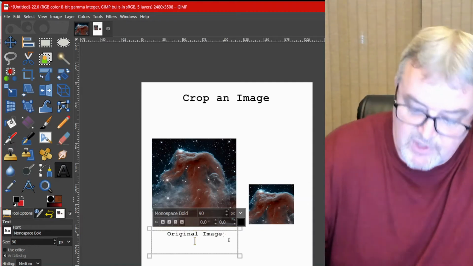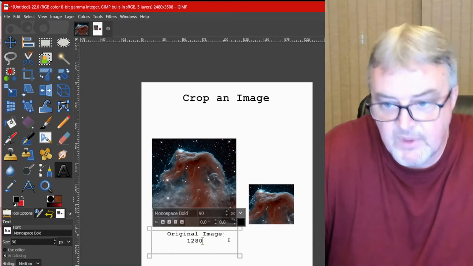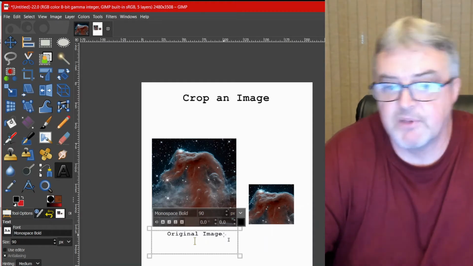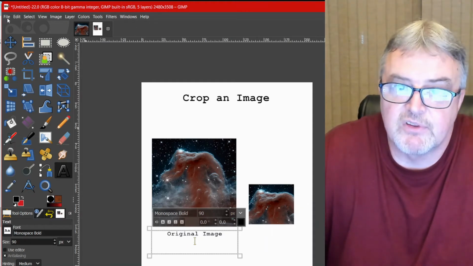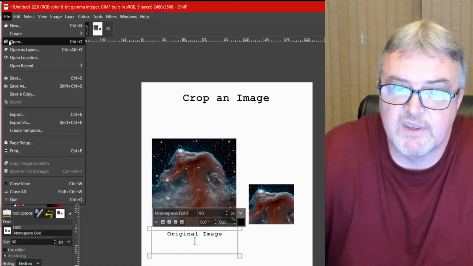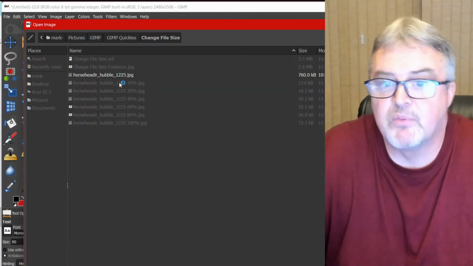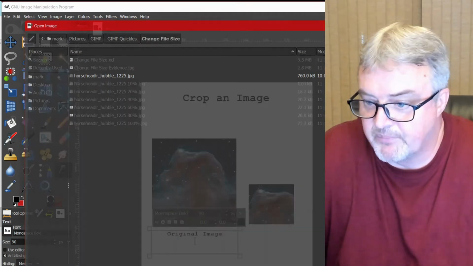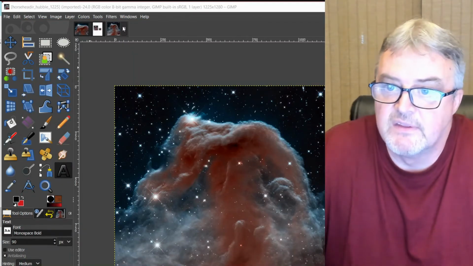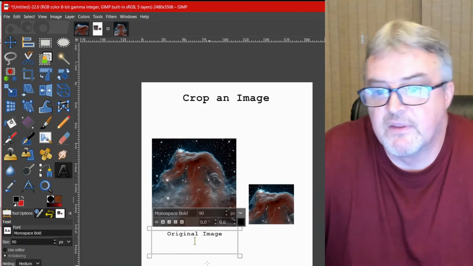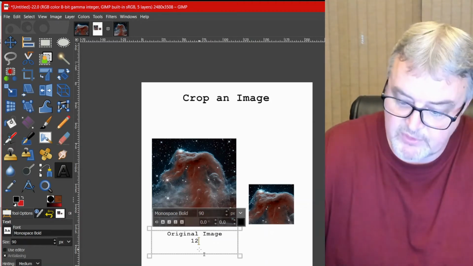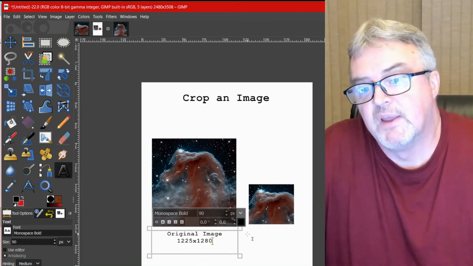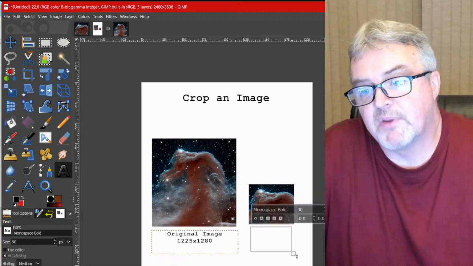Oh, forgot to push the number 1280. 1255 by 1280. Was that the original image? I'm not sure. Let's go ahead and open up the original just to see. Open. Oh, it's 1225. That's it. Convert. So our original image was 1225 by 1280. And this is our cropped image.